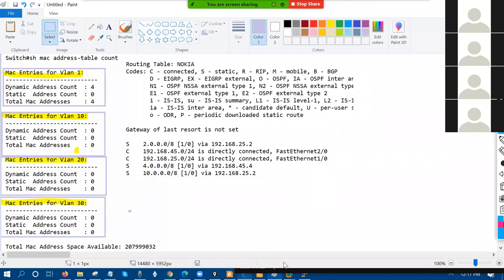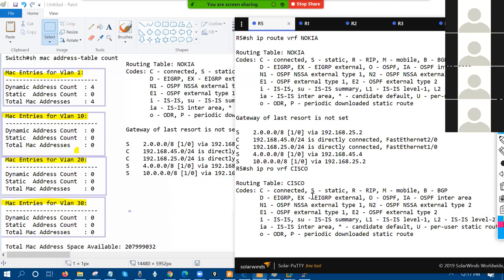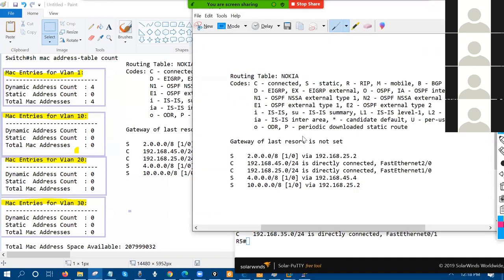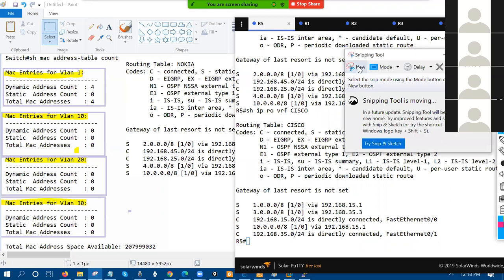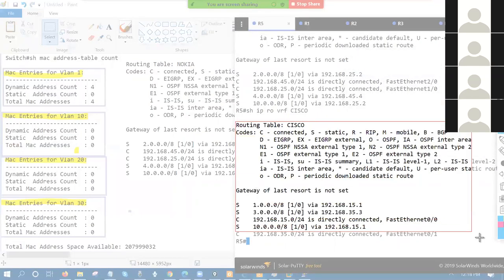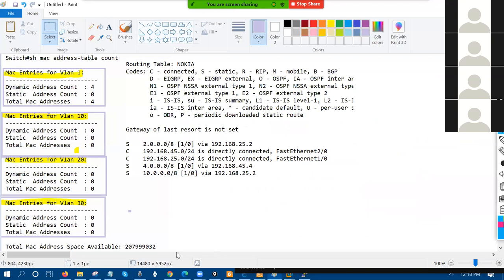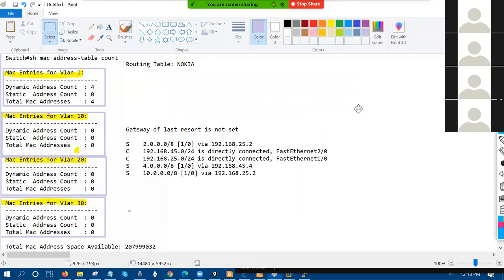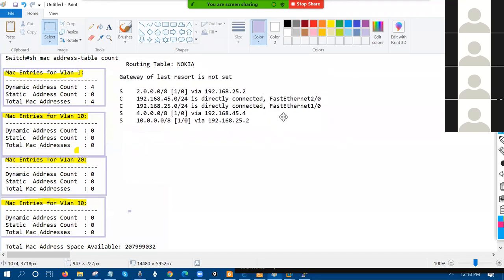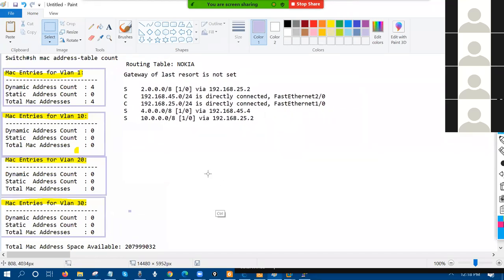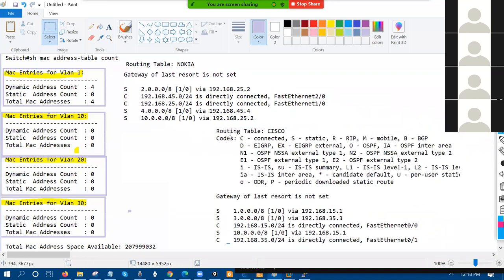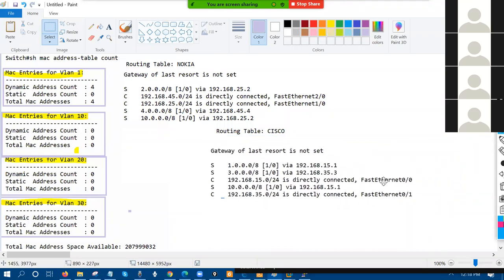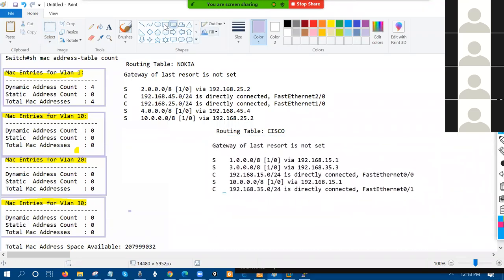Okay. I'll just remove this code, right? Because this code is taking some space. See, so I remove this code. Now let me know if you have any questions.